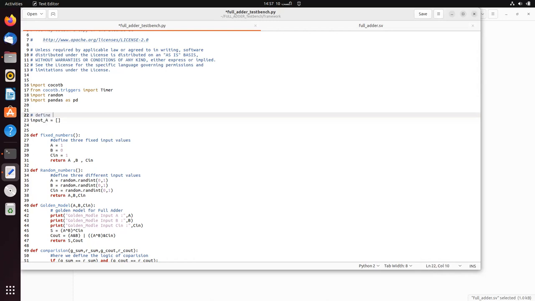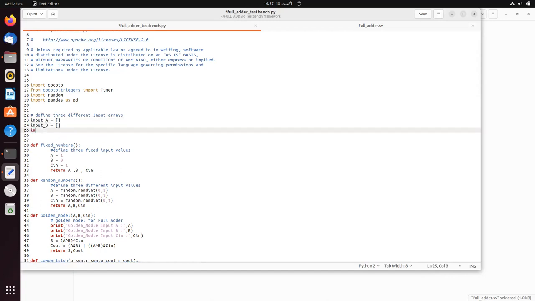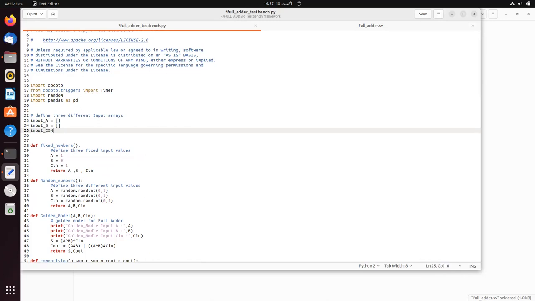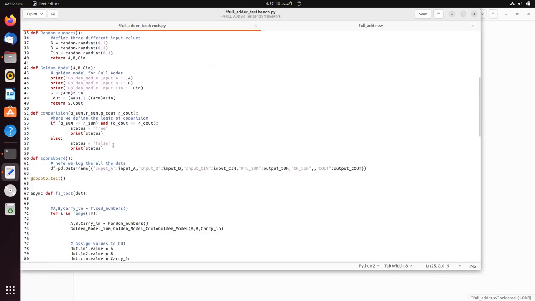We know that we need to create three different input arrays. The first is input A, the second array is input B, and the third one is input C in. Now we have the inputs.